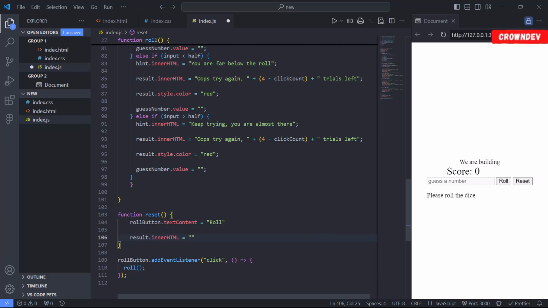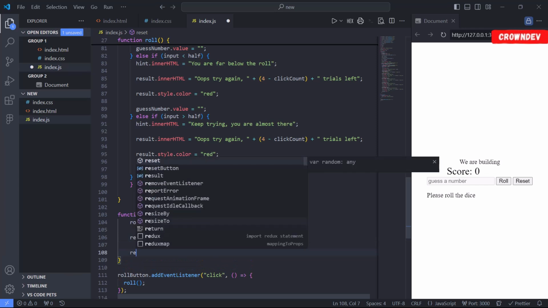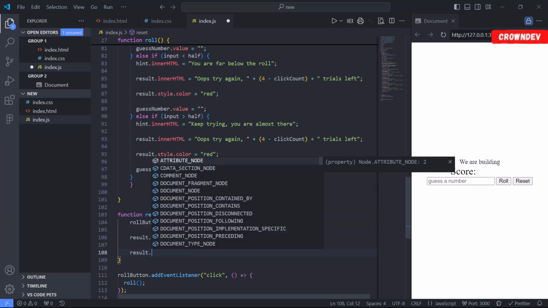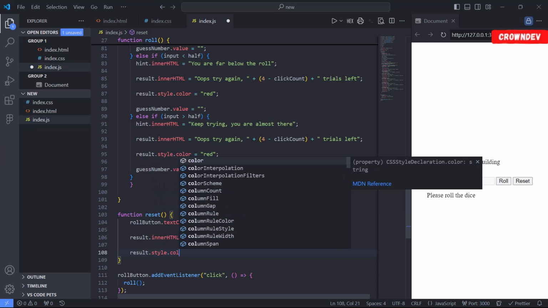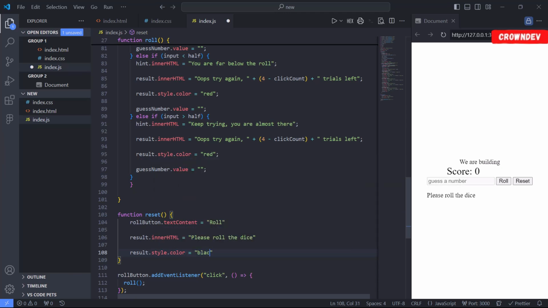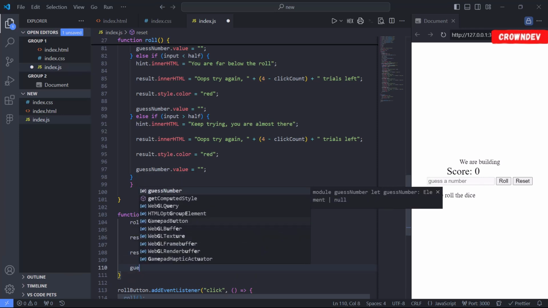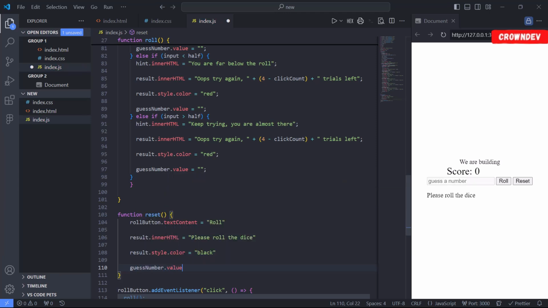Should be equals to please roll the dice. Now, the color should be black. Result dot style dot color should be equals to black. Now we need to remove every input that the user has inputted when the user click reset. Guest number dot value should be equals to an empty string. That's when we are resetting.